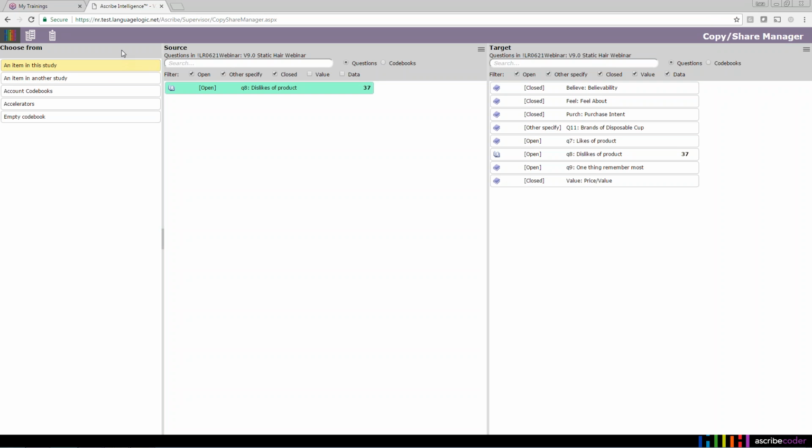You'll notice that the third pane over here, the Choose From pane, actually allows us to select the source. So where do we want to get our codebooks from? By default, it starts at an item in this study. So when we're at an item in this study, it's just going to list the questions that have codebooks in this current study. Oftentimes, you'll have just created a study and loaded data into it, and none of your questions will have codebooks in that study yet, so the source pane will be blank.